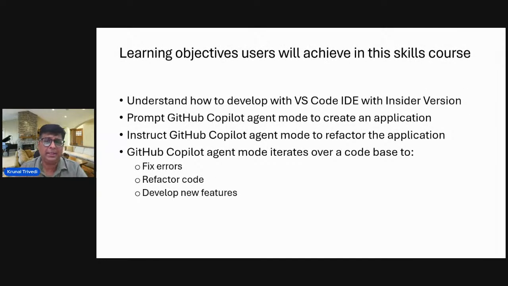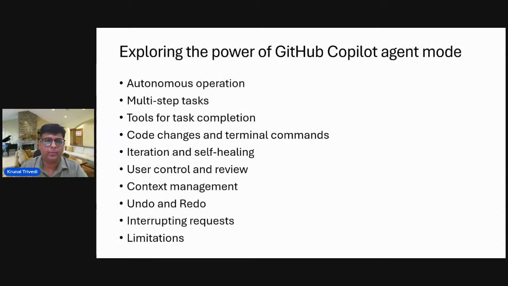What we are going to see in this session is how to develop an application with the VS Code Insiders version with the help of GitHub Copilot agent mode. We'll see various prompts to create an application, to refactor the code, fix errors, and develop new features. That's what we are going to see. But before we jump into the code, let us take a look at the various features of Copilot agent mode.